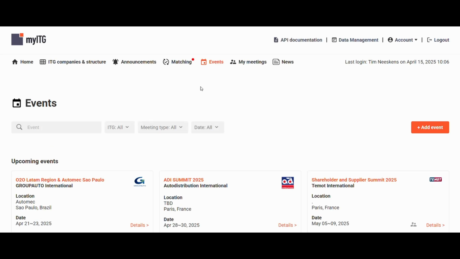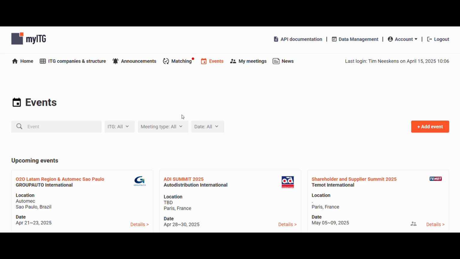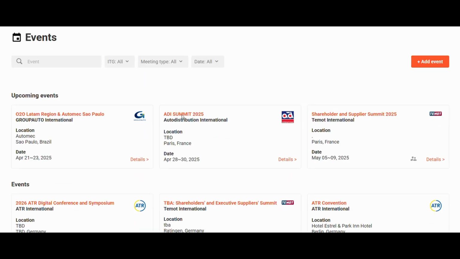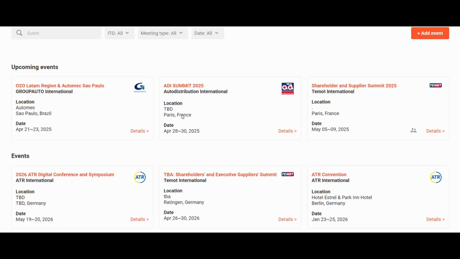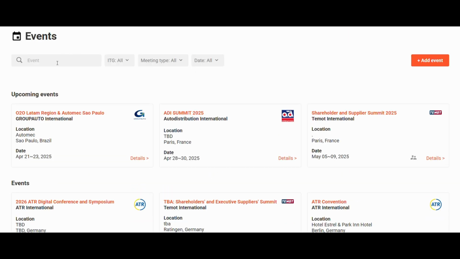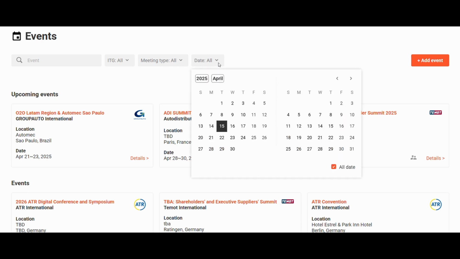We are now coming to the next section of myITG. Events. In events, we will see all upcoming events and events which the ITGs are holding or which already took place in the past. We have got the possibility either to search for a specific event, to filter on ITGs, a meeting type, which is all private or public events, and a date filter to see all events which have taken place in the past.